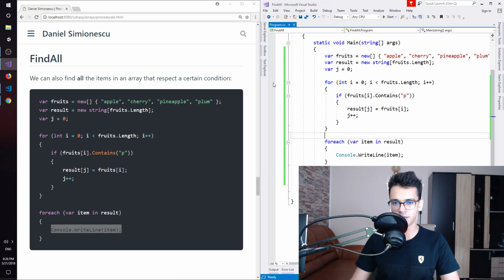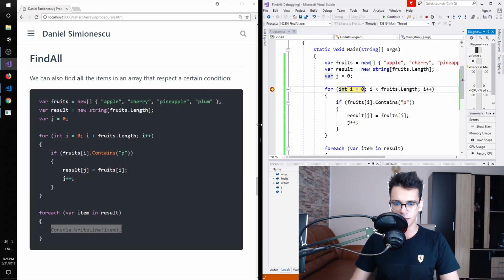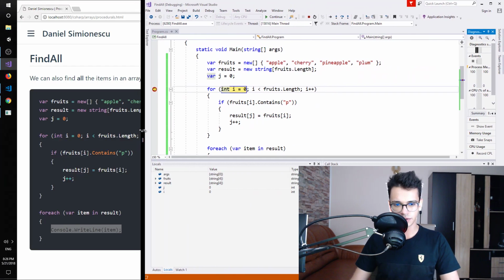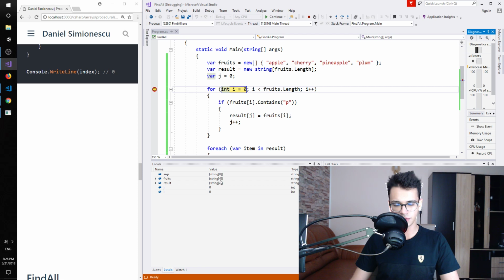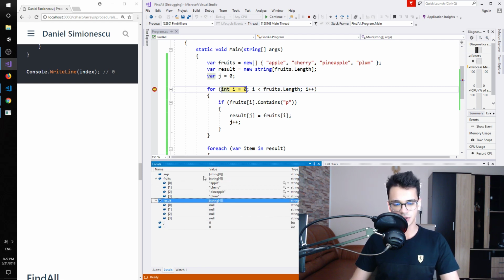I'm going to set a breakpoint in the for loop, and then let's try to press F5 again. And I'm going to pull this a little bit to the left so you can see what I'm doing here, and let's begin stepping into this code. So also I want to expand these 2 variables.